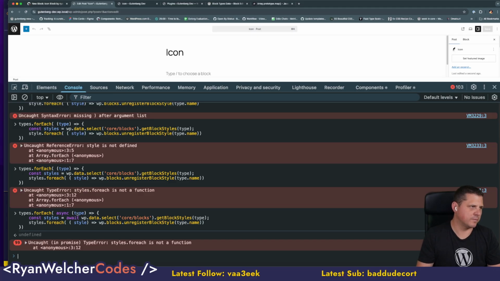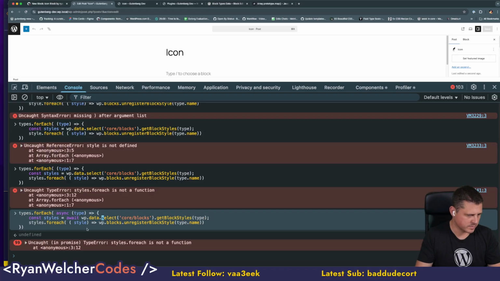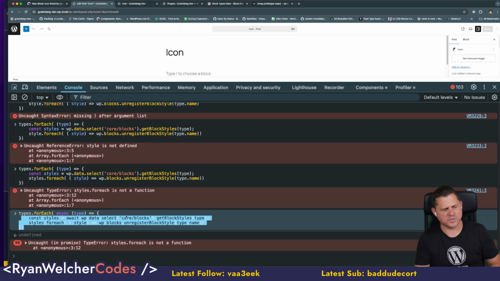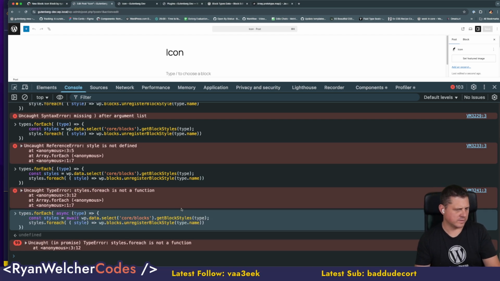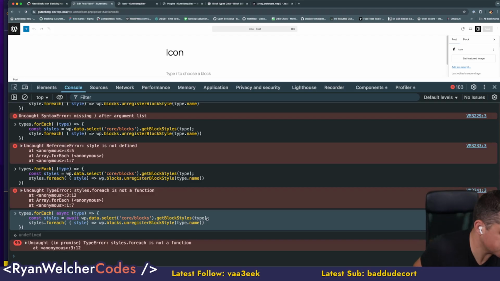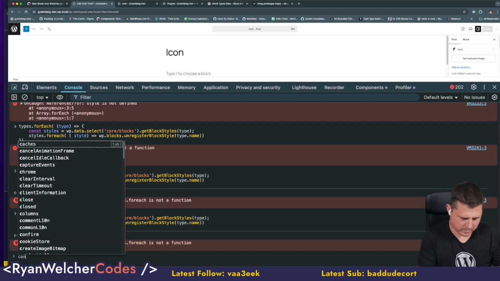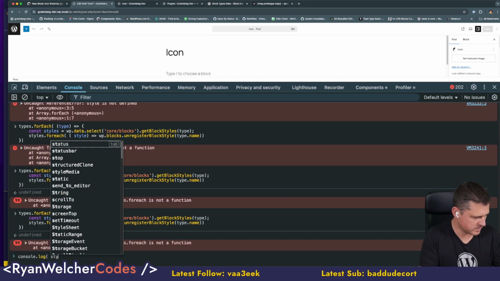So this will work, but I don't think it'll work in this context, because if I were to just run this, it won't work. But this is the idea. You get the types, loop the types, get each style, loop the styles, delete them all. I'm pretty sure this isn't working because we're not in the context of the store, and so the data store is not primed.